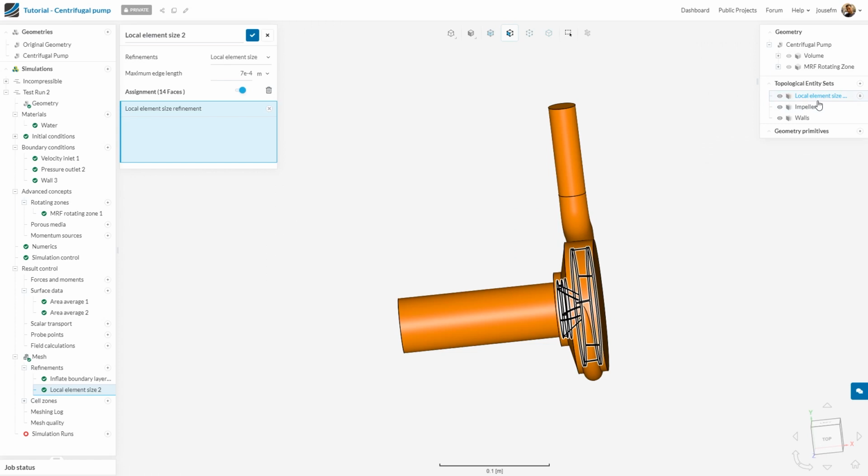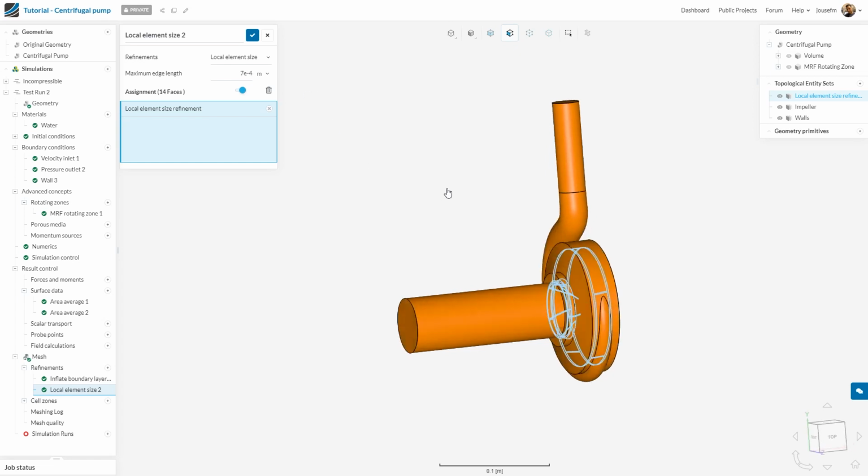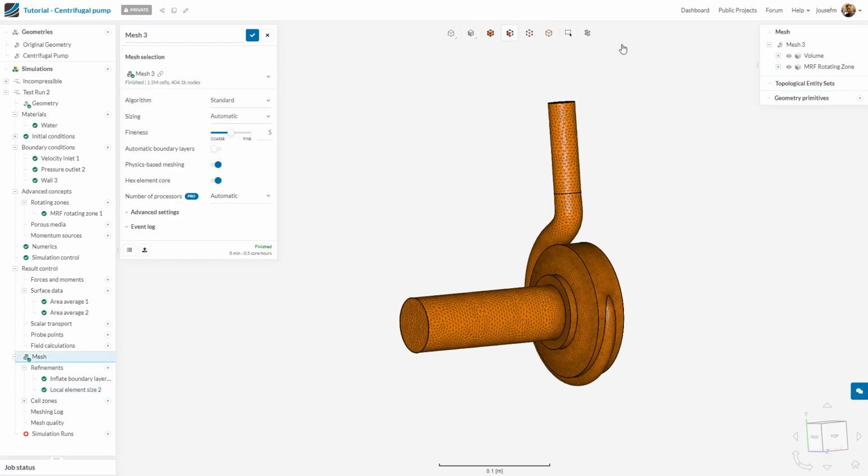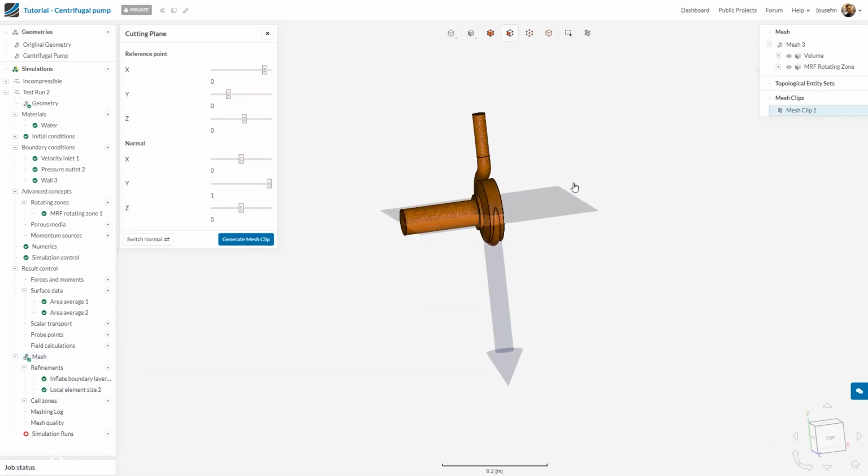For the local element size refinement, we have the local element size refinement topological entity set on the right hand side. So we assign it to that and define a maximum edge length of 7 to the power of -4 meters in this case. Great. You can also have a look at the mesh itself. We can cut through the mesh if you want. For this example, we leave it as it is, and we can click on generate mesh clip.